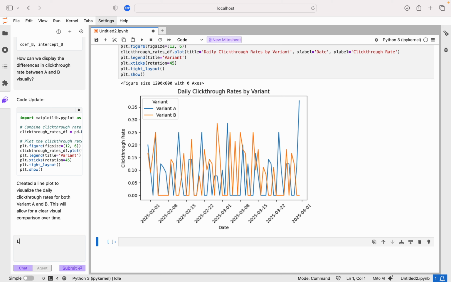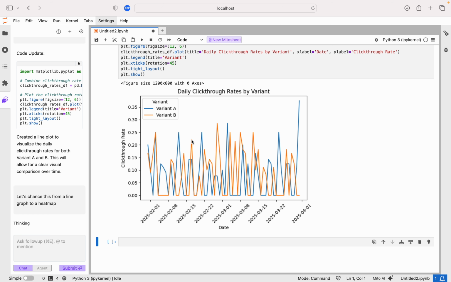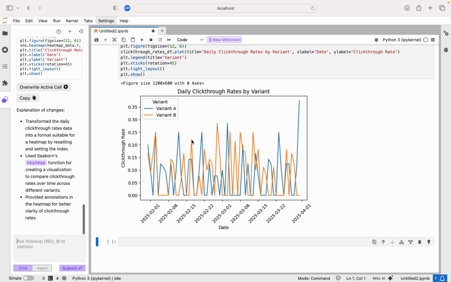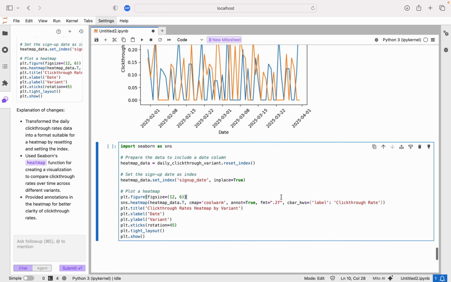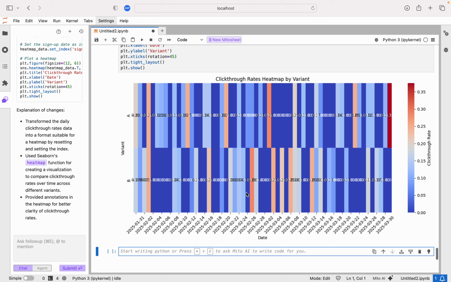So I'm going to say, let's change this from a line graph to a heat map, for example. Awesome. So I'm going to go and overwrite the active cell again and Shift Enter to run. We have a bit more of a complicated heat map, and it looks like it's not able to fit in those data labels. Let's say I want to remove the data labels. Let's remove the data labels on the map itself. And let's just, for the fun of it, change the colors.